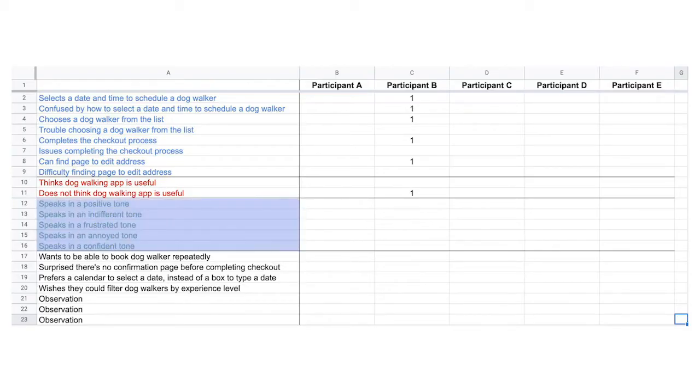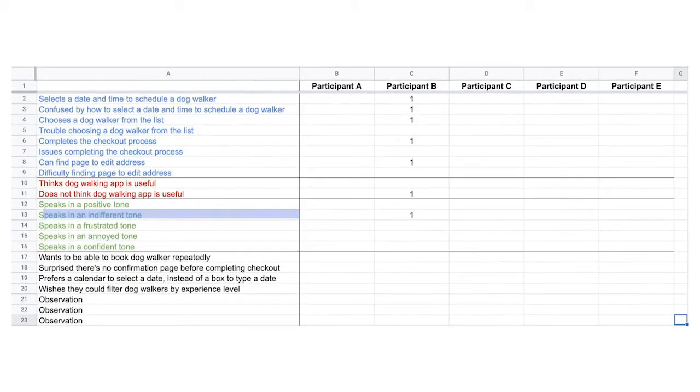What did you notice about participant B's tone of voice and attitude? Which cell do we want to add a 1 to in this section? I observed that participant B sounded indifferent, so I'm going to put a 1 in cell C13. Hopefully you're getting a feel for how to take notes in a spreadsheet. You're off to a great start.